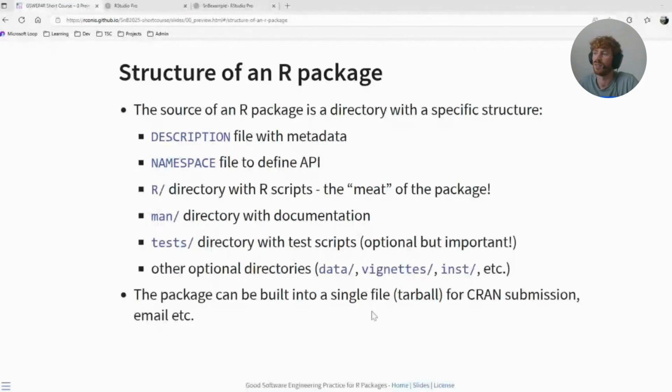And then once you've built your package and it has everything that you need it to have, we can build it into a single file, a tarball, a .tar.gz, and then this can be sent to CRAN for submission. You can even more simply just email it to your colleagues who can install it into their session. So there's tons of ways that you can share this to whoever else might need the code that you've developed.